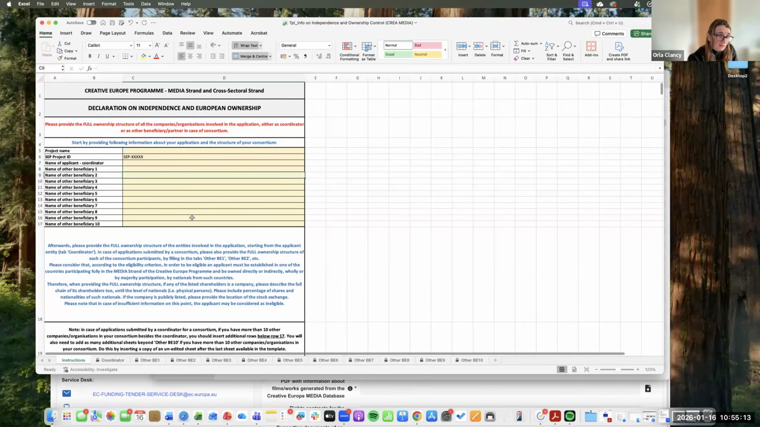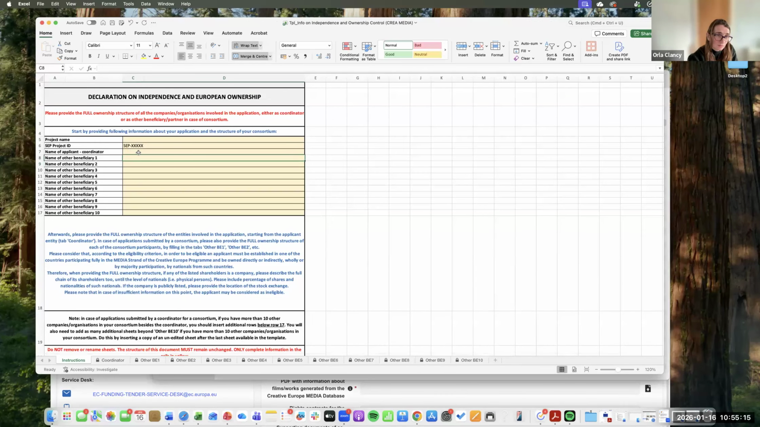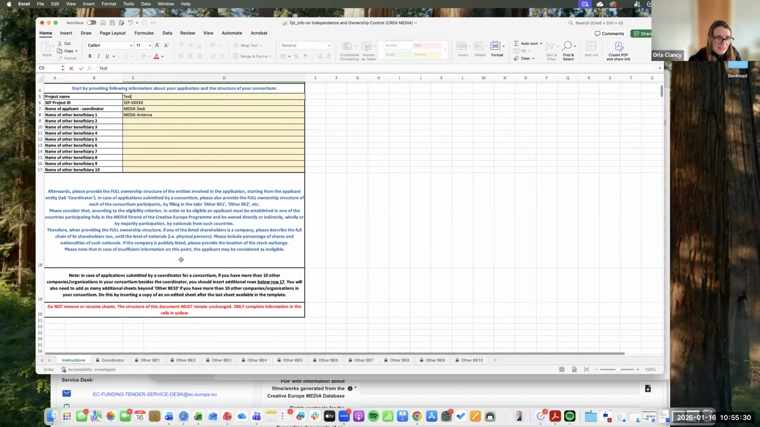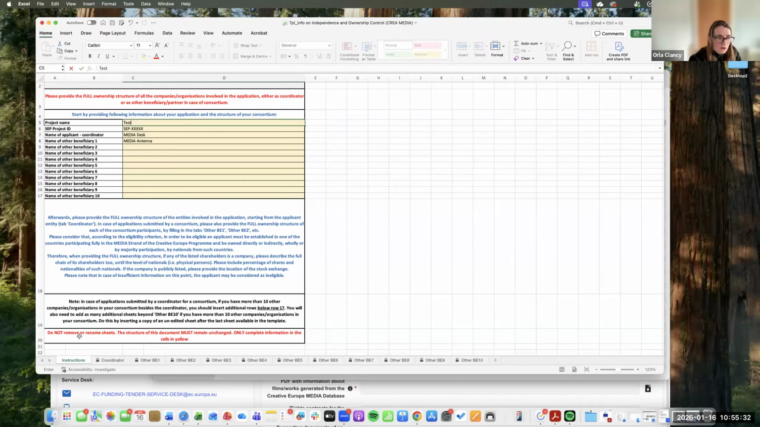But you'll have, so there's us, I'm just going to go media desk, and then beneficiary is media. Project name: wonderful test. Okay, so that's how. You do not remove or rename sheets. Don't, because you've only got 2. Don't delete all these. Just leave them as is, and just fill in what you need to fill in. Only complete information in cells.